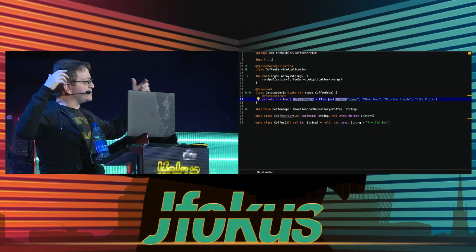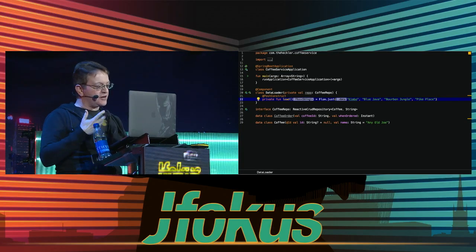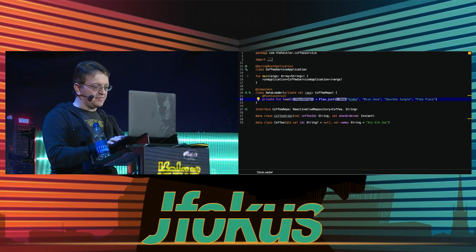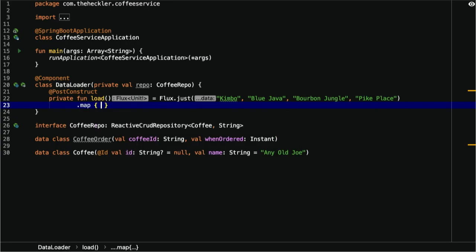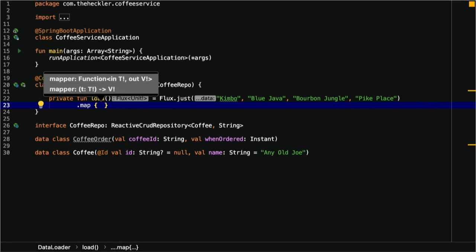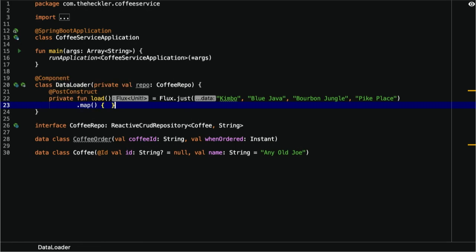This is a Flux. This is a publisher we're creating of just these values. Very simple, Flux.just, right? This is a factory method, if you will. So then we're going to take that and we're going to map those values. Now, here's another cool thing about Kotlin. If a lambda is the last parameter in a method, you can just eliminate the parens. So instead of doing this, which seems a little redundant, you can do this and just start right in.